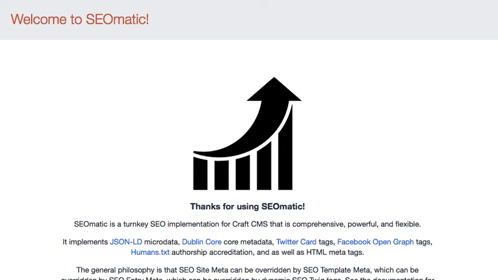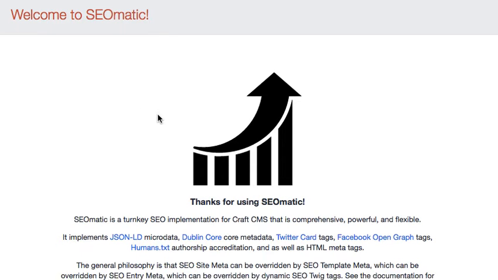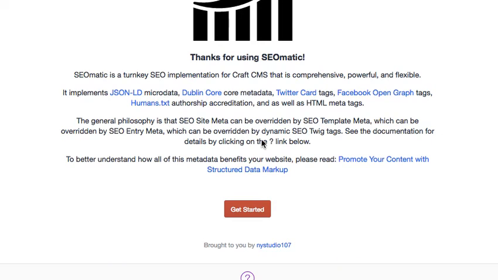SEOmatic is a plugin that takes care of doing a ton of modern SEO for you, and we've just installed it, so we get a nice little screen that gives us a summary of it and says, let's get started. So let's do it.